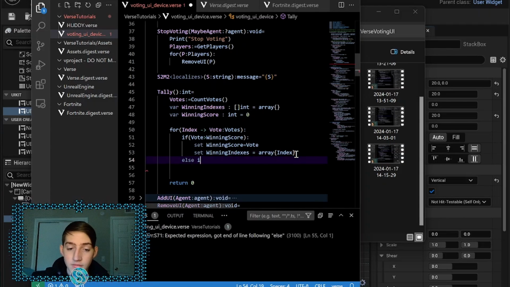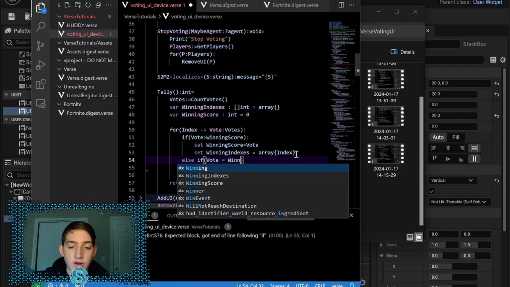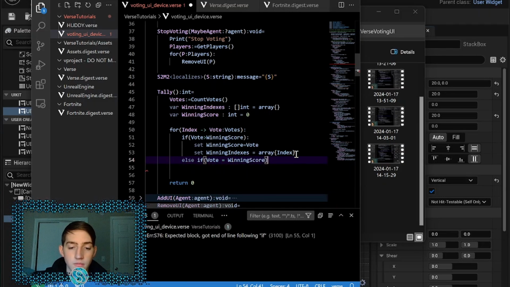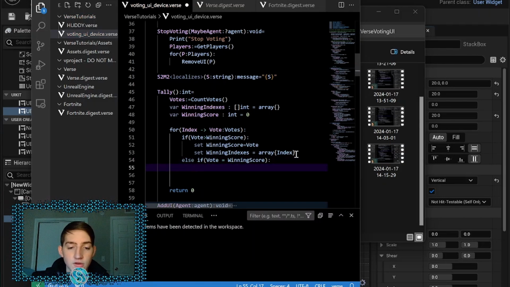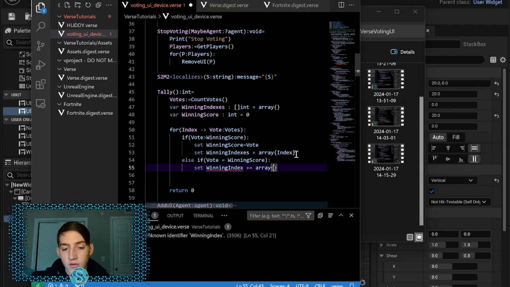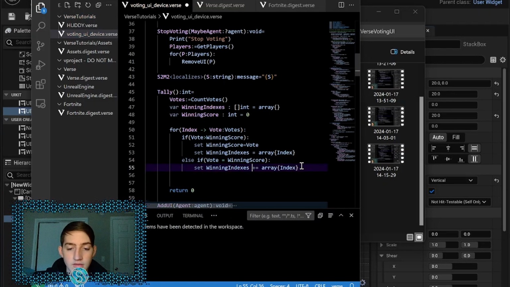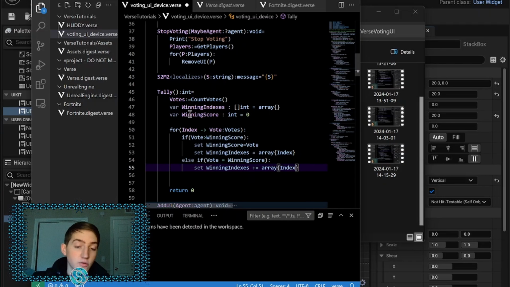Otherwise, we're going to check to see if the vote is a tie. So if the vote is equal to winning score, then we are going to set winning indexes plus equal to array with index. What this does is it's going to add this as an additional element rather than override the array, which is going to be great for when we need to shuffle.